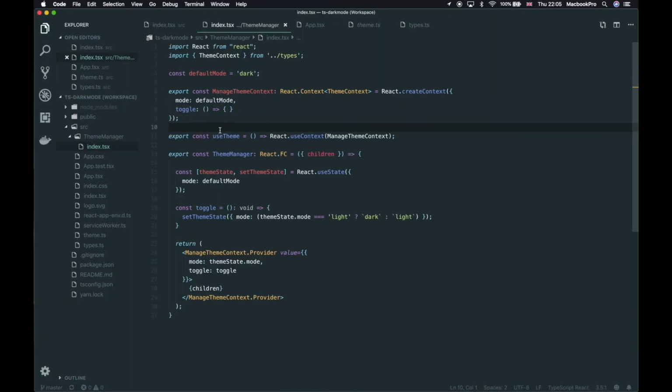So I recently wrote an article on theming in React using styled components, styled theming, and the use of context to access and toggle the theme from anywhere in your component tree. This video is an extension of that article where I've re-implemented the demo in TypeScript, and there are some subtle differences between the two that I'll briefly document here.